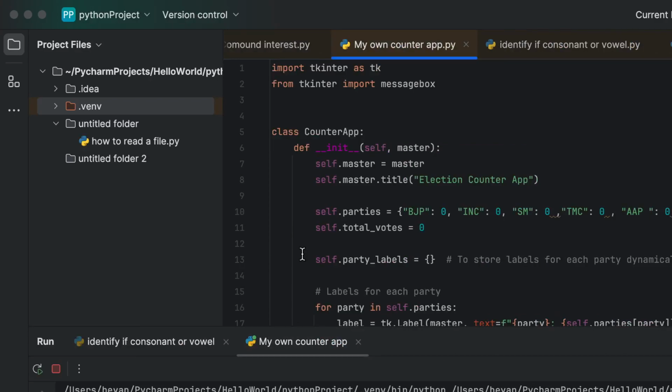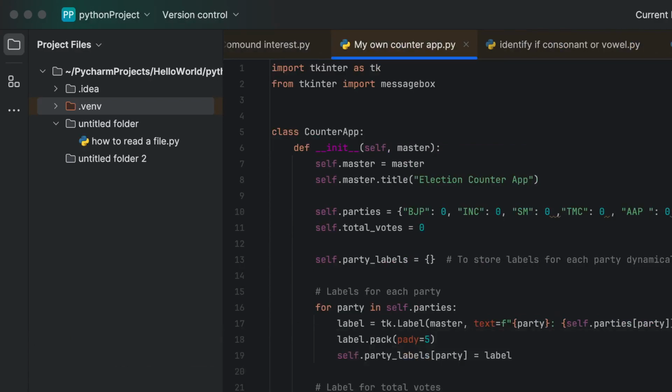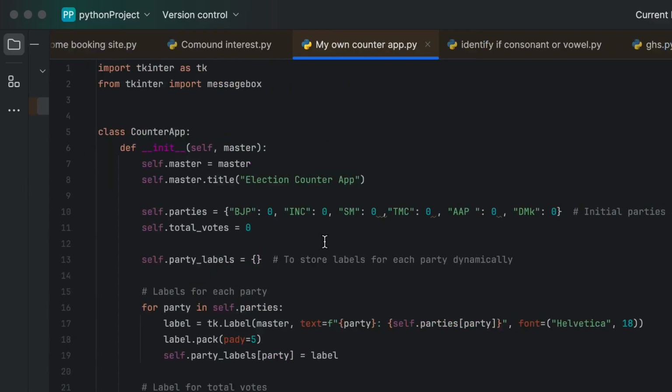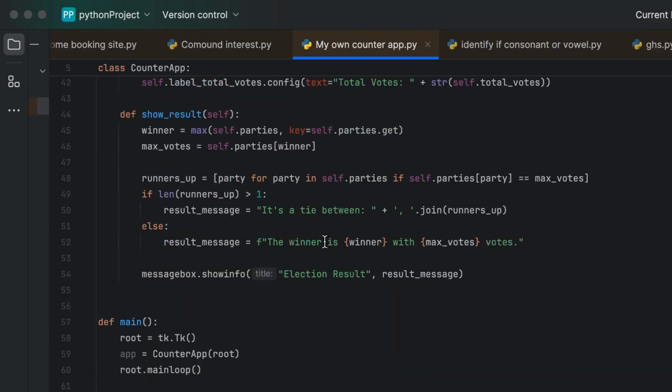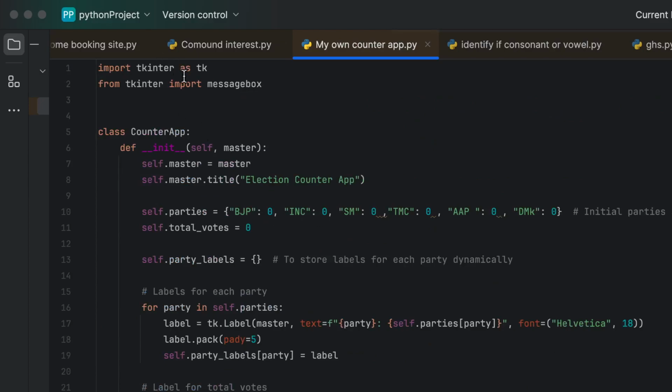So let's come on to the code, guys. I'm going to full screen it. See, we have to first import tkinter if you want to create this type of GUI. Then from tkinter we have to import messagebox.